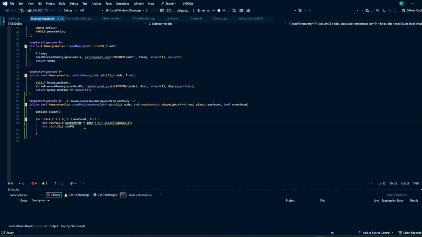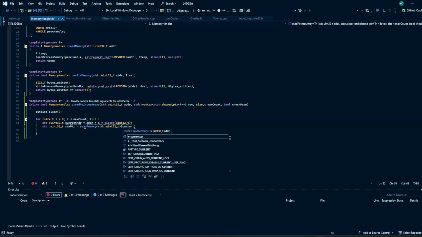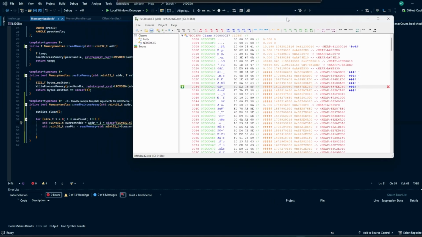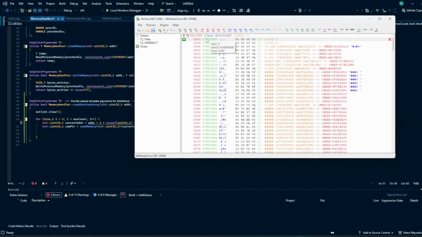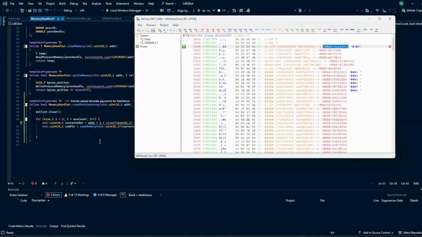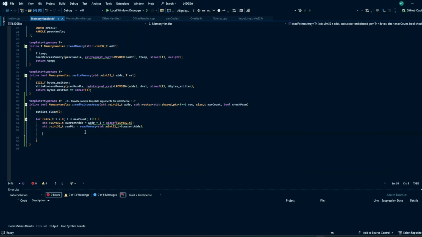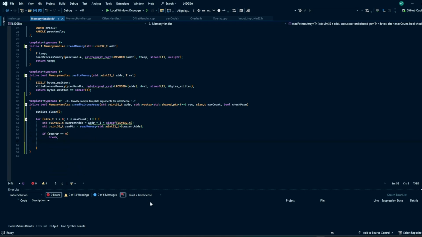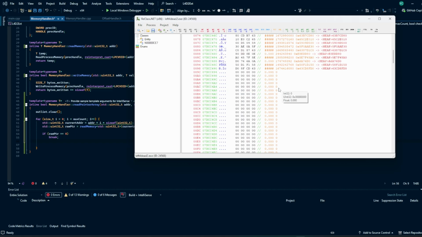uint32_t raw pointer is equal to read memory, std::uint32_t, current address, which I misspelled. So right now what this is doing is we're going through the loop where we start right here, which is the base address. Here, I mean, we read the pointer that it's pointing to. So we get this value right here. That's the raw pointer. Now we're going to check if that pointer is equal to 0. If it is, we're going to break out of the for loop because it's invalid. So that would be one of these values.